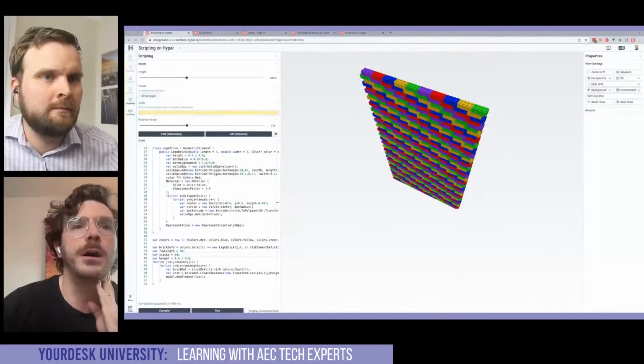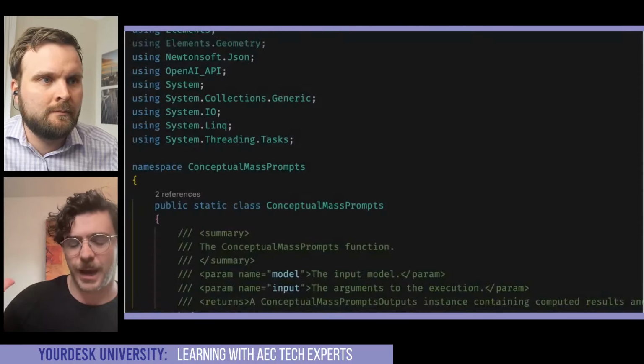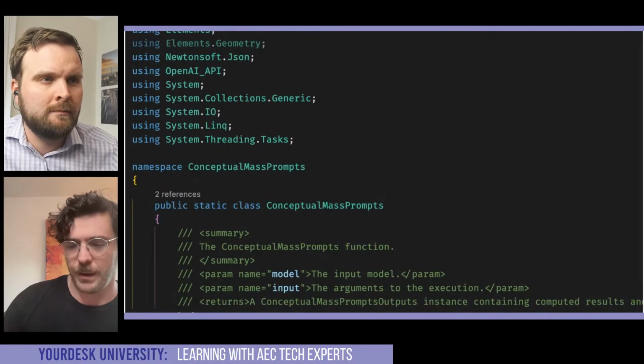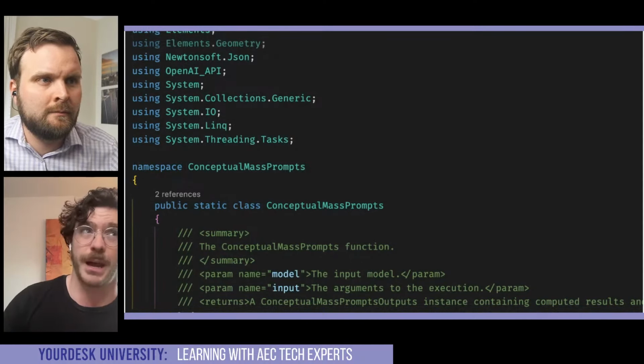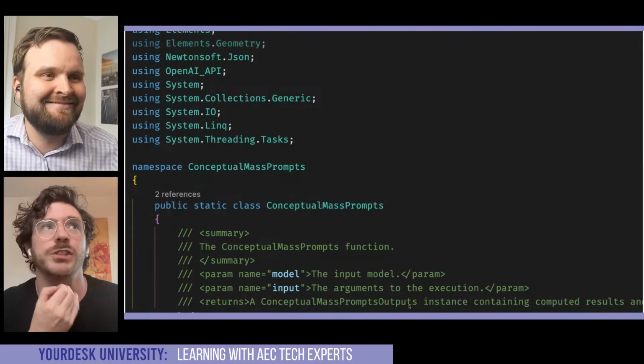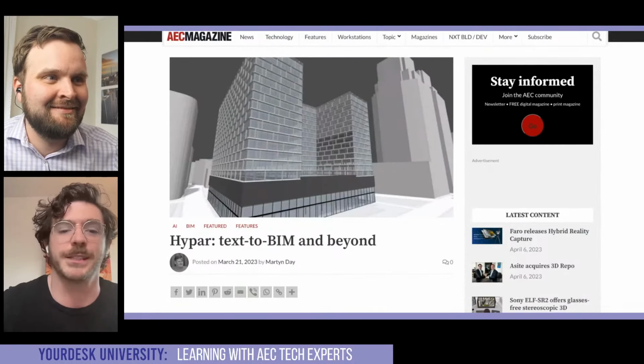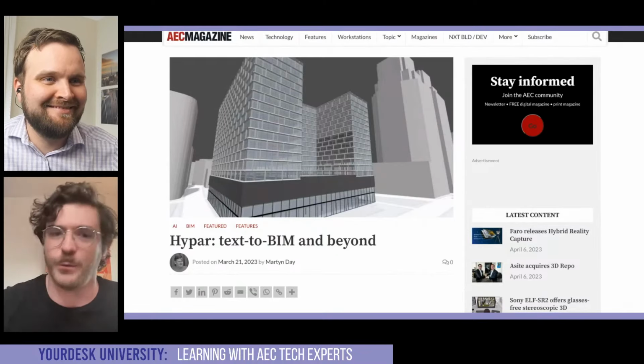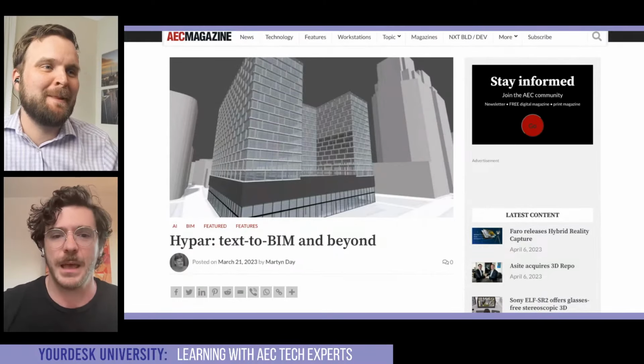So the one last thing that I want to show is that because HyperR functions are written in C#, they are little isolated lambdas. That means you can rely on other C# libraries like the OpenAI API. You might have seen this was just on the cover of AEC magazine. We've been starting to experiment, just like everybody, with integrating AI into our apps.